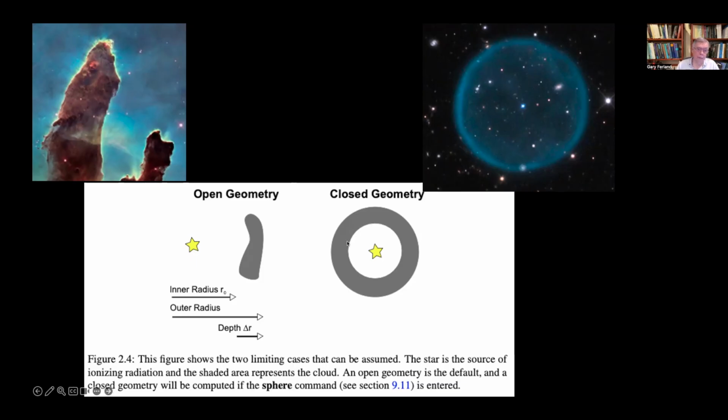In a closed geometry, like this beautiful 1D planetary nebula surrounding a central star, any radiation that escapes from the shell back towards the star, this reflected light, will go on and strike the far side of the cloud. So it's a symmetric case. It's called a closed geometry because it looks closed. This is assumed if you use a sphere command. The region we're dealing with did not.